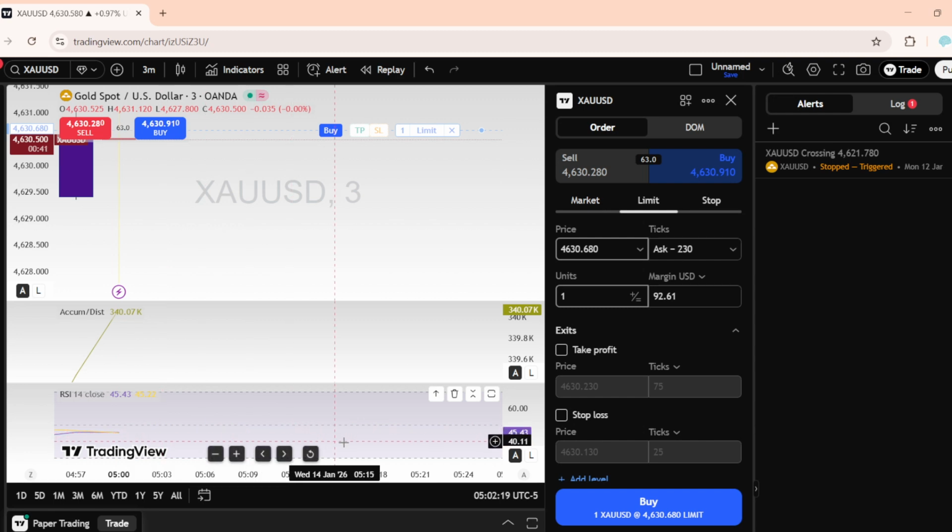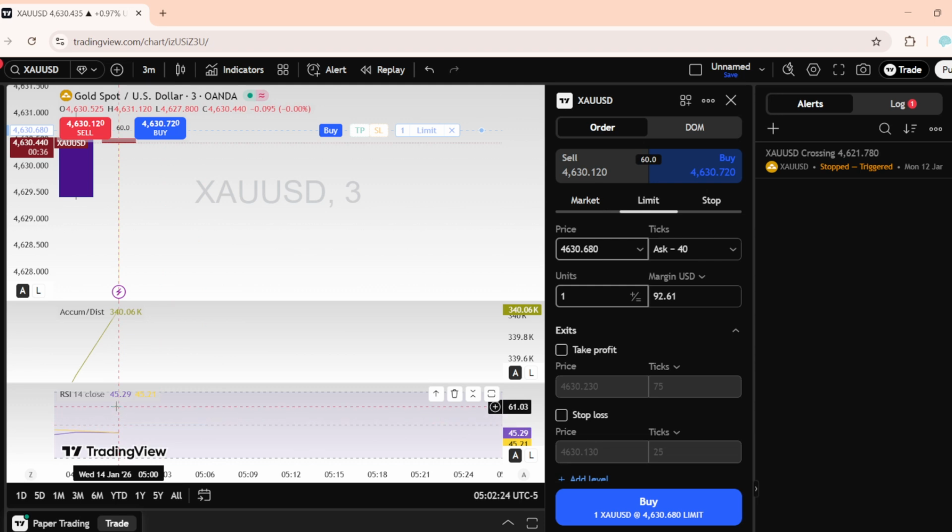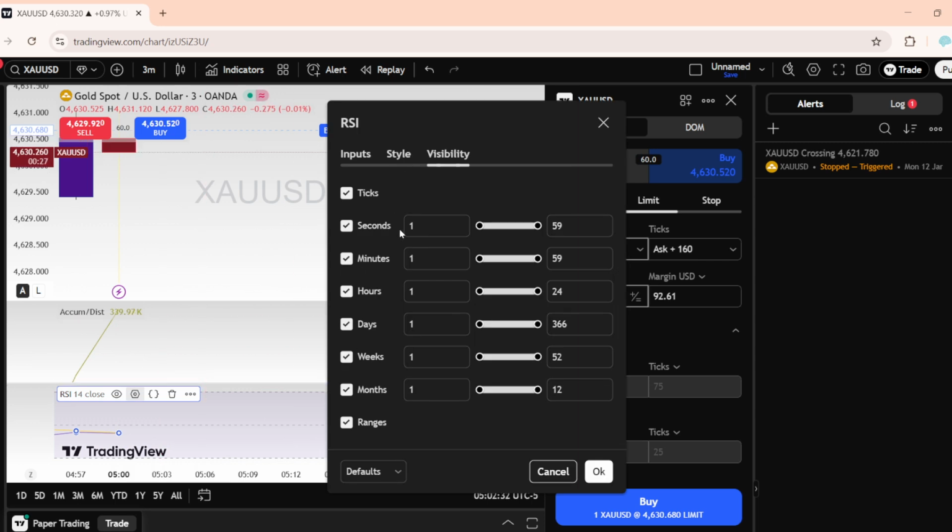To fine-tune it for your style, click the Settings gear icon next to the RSI label on the chart. In the Settings window, you can adjust the length, which controls how many periods the RSI uses for its calculation. The default is often 14. Shortening it makes the RSI more sensitive to recent moves, while lengthening it smooths out noise. You can also choose the source, such as closing price, if you prefer a different input based on your strategy.